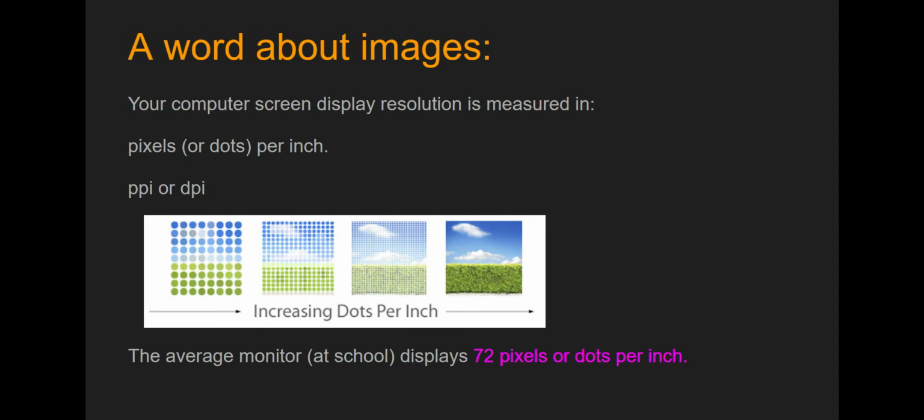Your computer screen displays resolution. The resolution of your screen is measured in pixels per inch or dots per inch. The average monitor at school displays 72 pixels or dots per inch. It's not a great resolution, but it's good enough to actually see different images.